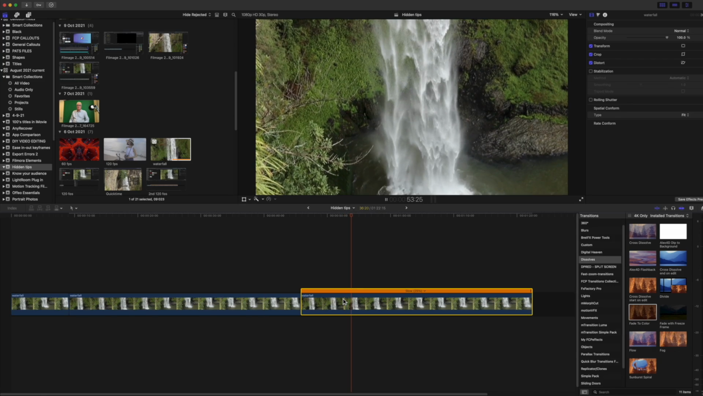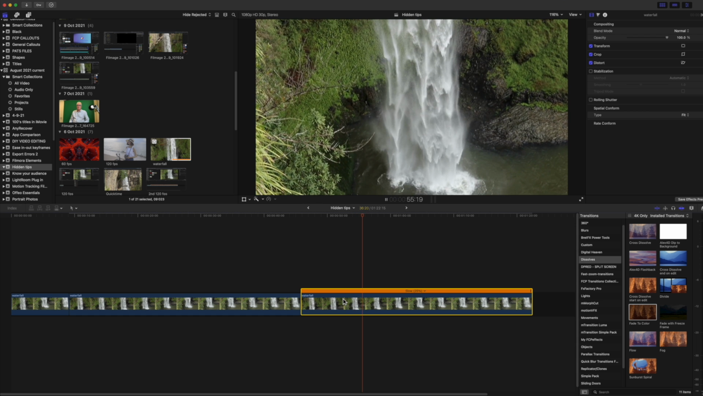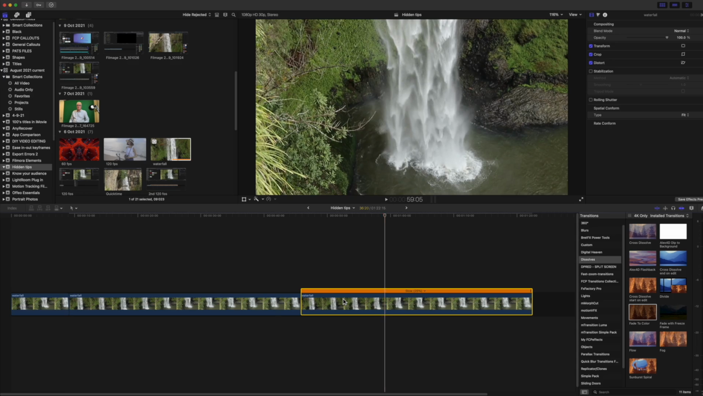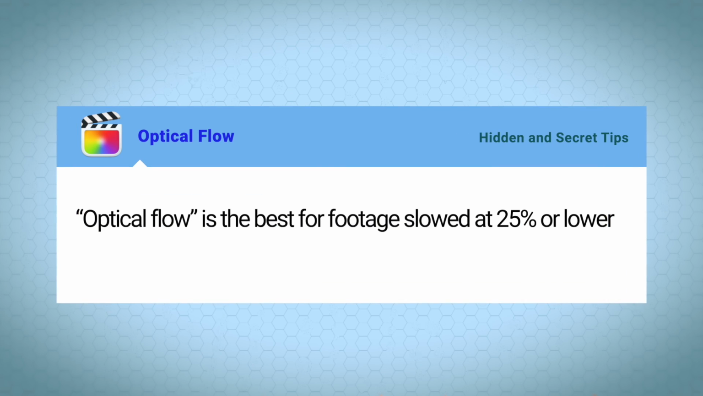Sounds reasonable, but what actually happens is that each frame is played 4 times, so the video appears to be jumpy. And Final Cut has 2 solutions. These are called frame blending and optical flow. Optical flow is the best for footage slowed down to 25%. And simply speaking, this creates new frames with artificial intelligence. And the results are quite good.